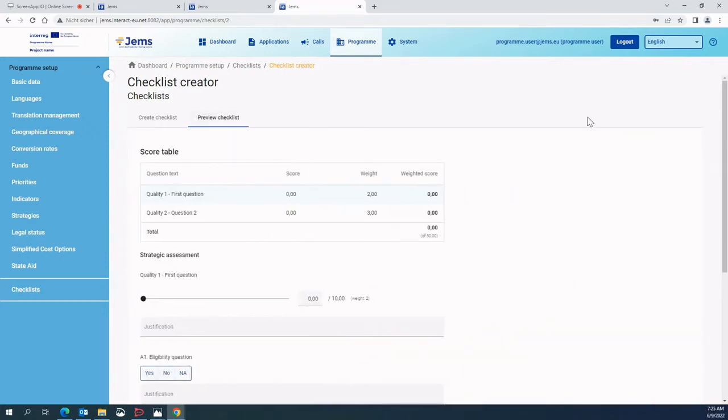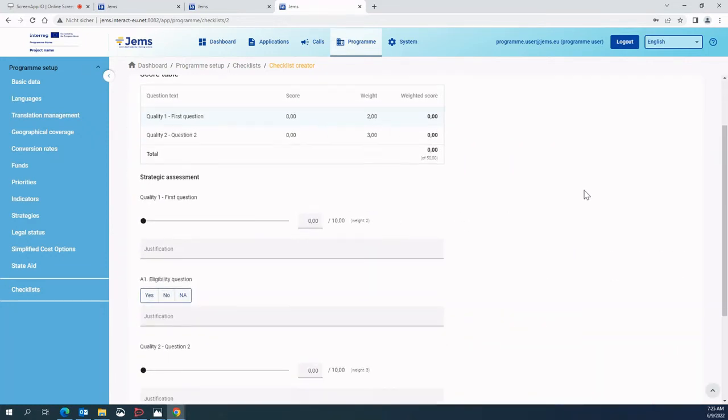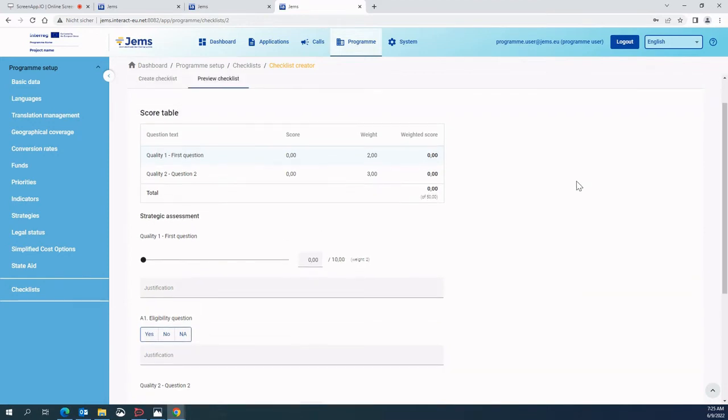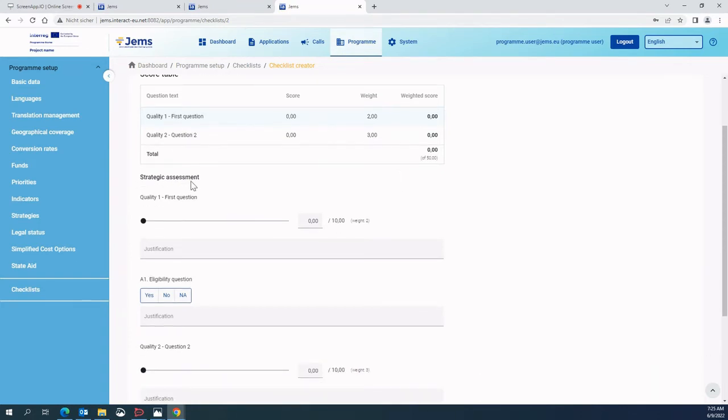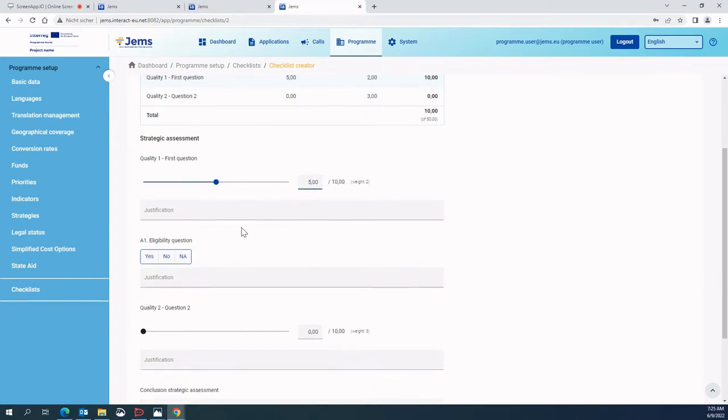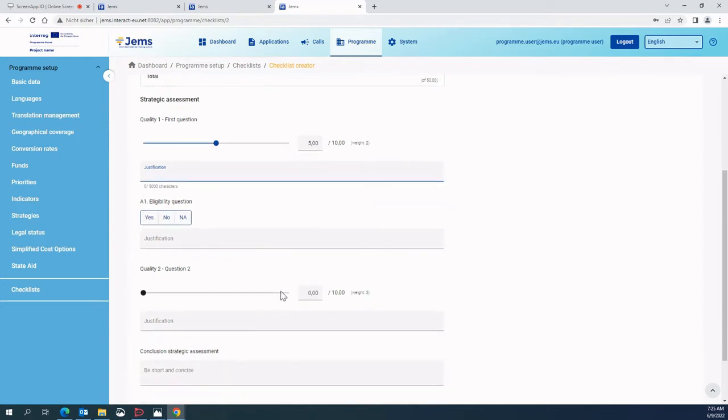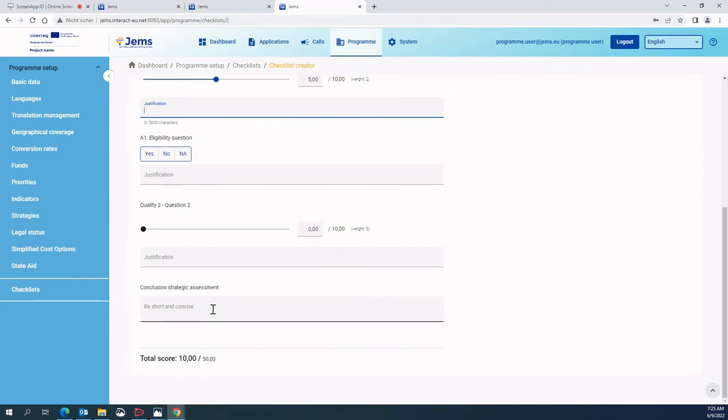And then I go here to preview checklist. This is how my checklist will look like. Whenever there is a score question in the checklist, we will have an overview of the scores. This is our header. This is our score question. And we can test to see how the assessors will see it. And here is the toggle option component, as well as my text component.